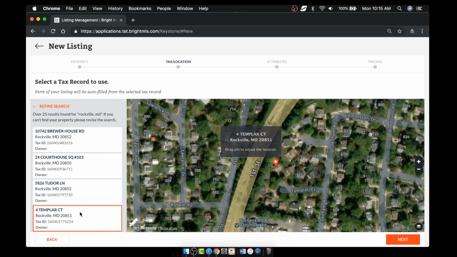When I select, now over here on the left, when you do have multiple different options that appear, you will have to select one. If it comes up with just the one listing that you searched for, it automatically displays the map over here on the right.